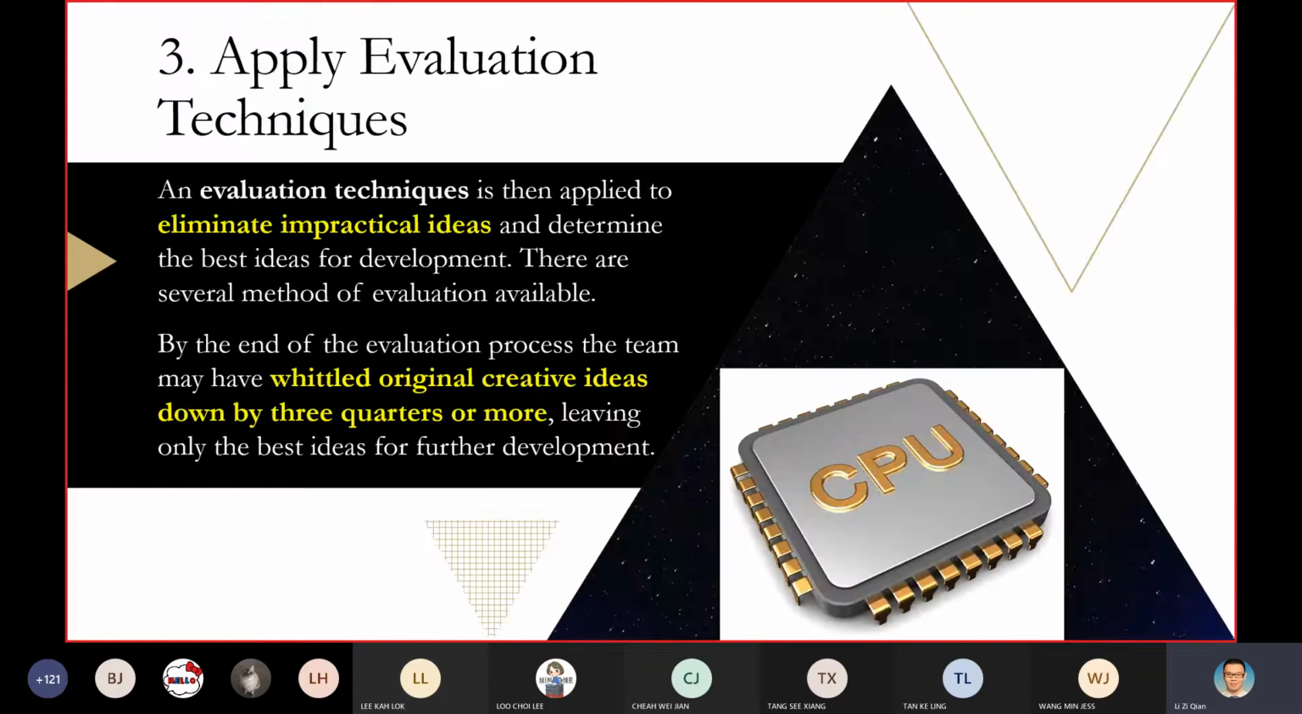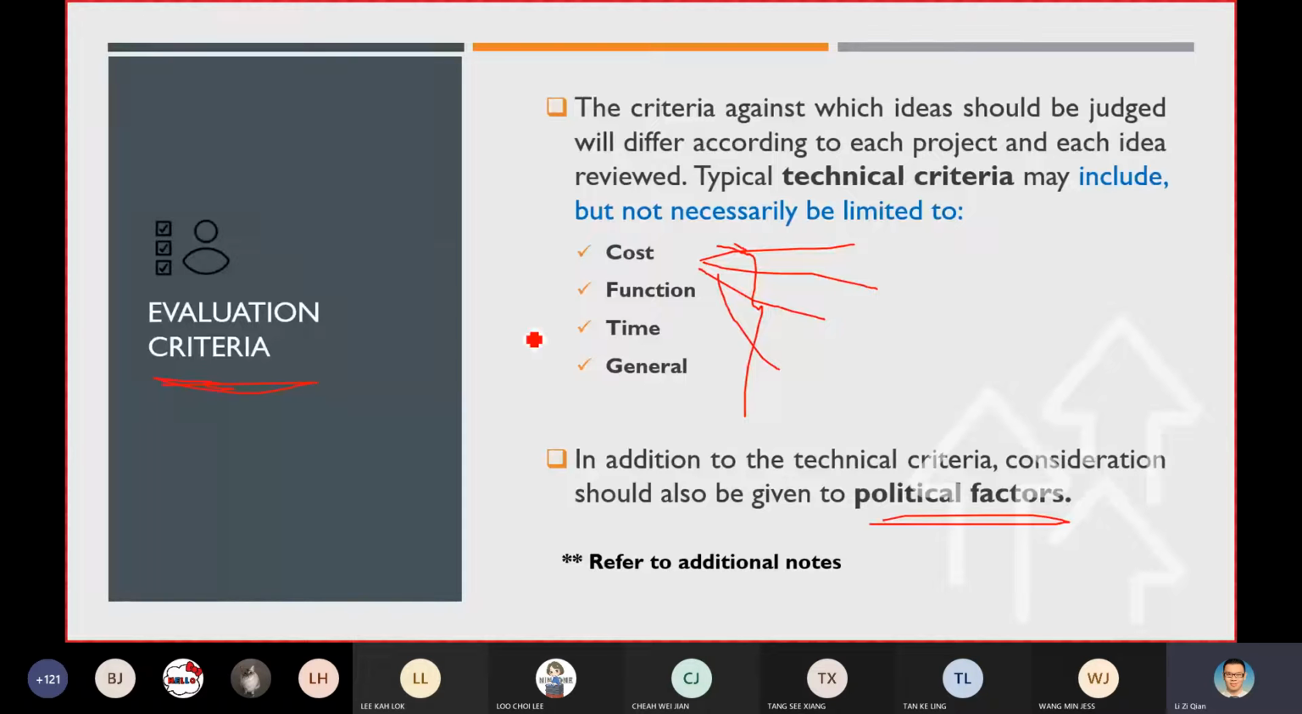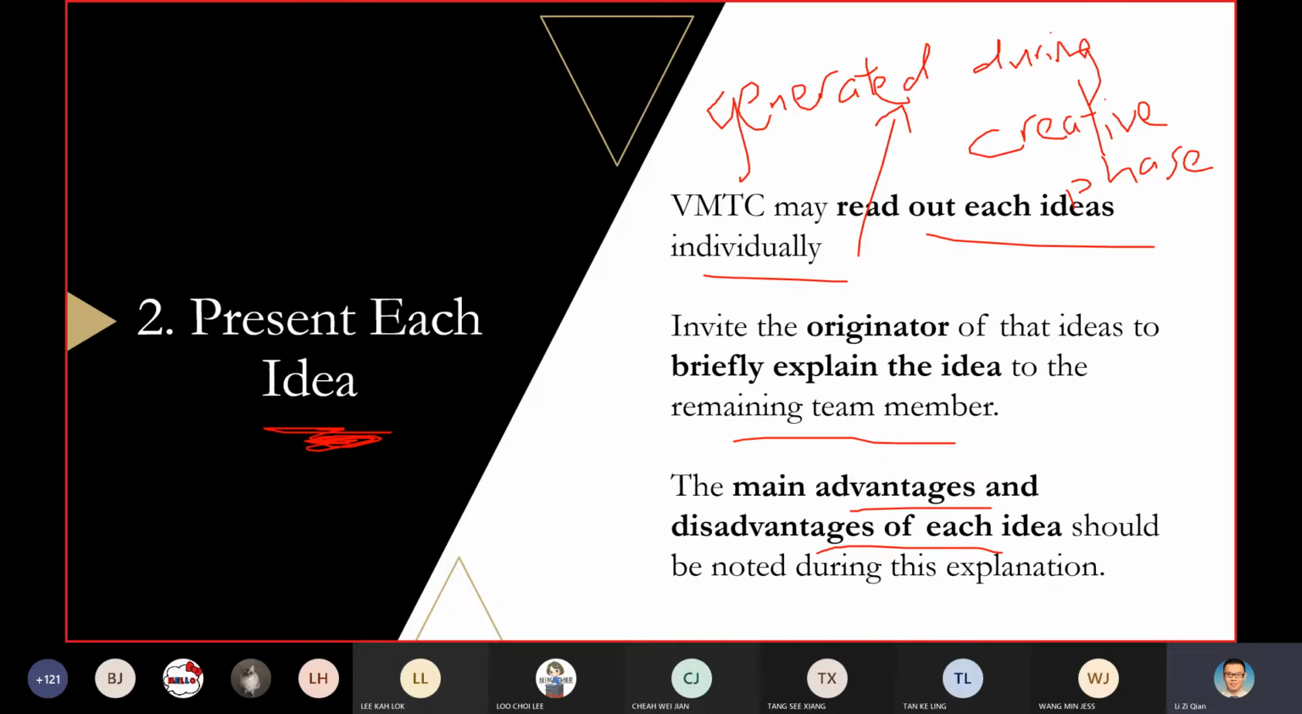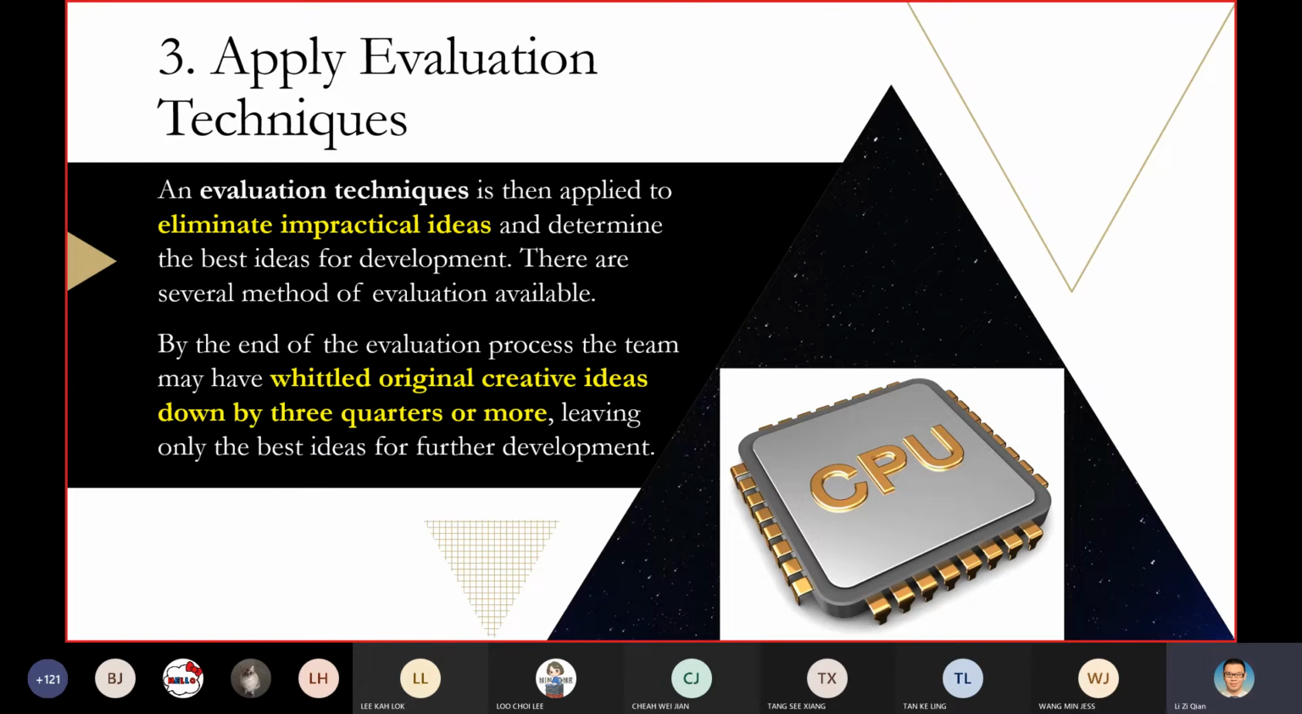So you have set your criteria first. That means you tell people what the criteria are to evaluate your ideas. Then subsequently we invite people to present their ideas. Since you have now set your criteria and asked people to present, the next thing you can do is apply the evaluation technique. That means you can start to learn what techniques are available to help you filter your data, to filter your ideas.